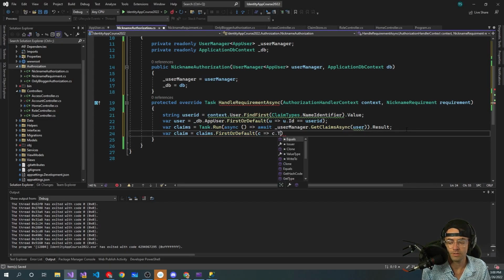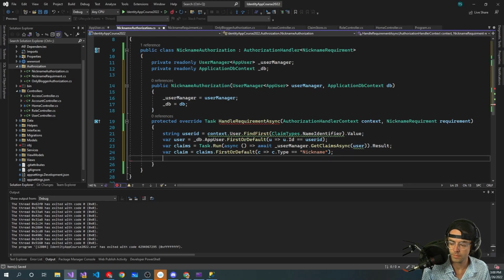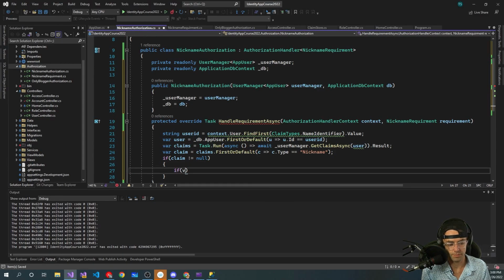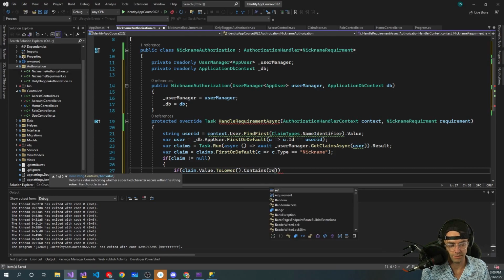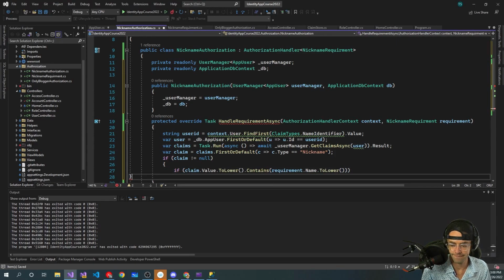We go c dot type is equal to the first name. No, this is actually going to be the nickname. Let's go nickname. And that is that. Then we'll do a null check on the claim. So go claim, or not null check. So go null. If claim dot value to lower contains requirement dot name dot to lower, then we're going to check in there.